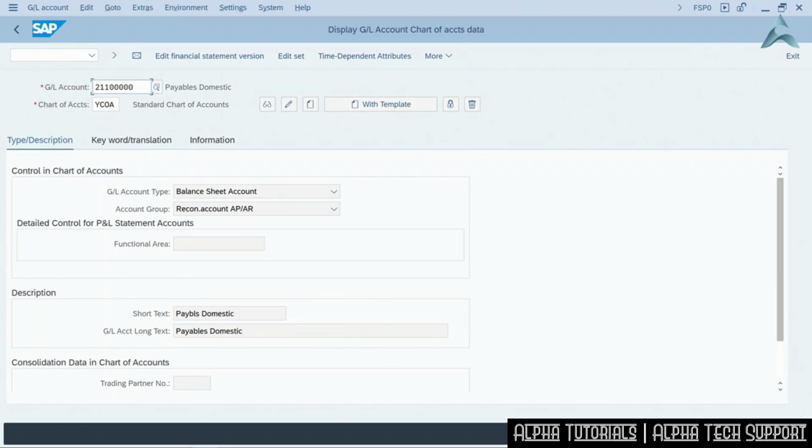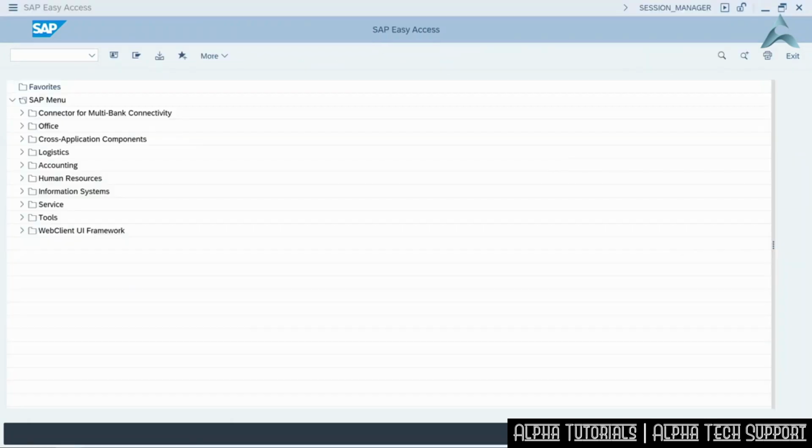General ledger accounts are used to record financial transactions and to view the balances in the accounts. And these GL accounts combined make up our chart of accounts. Let's explore reconciliation accounts in SAP.